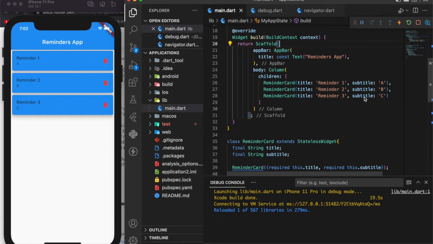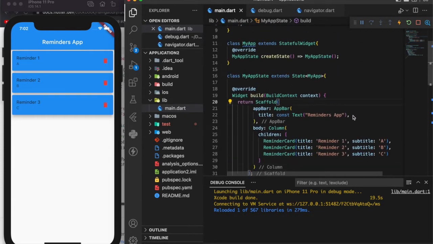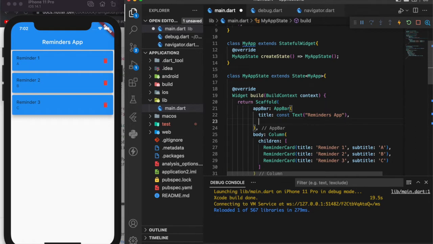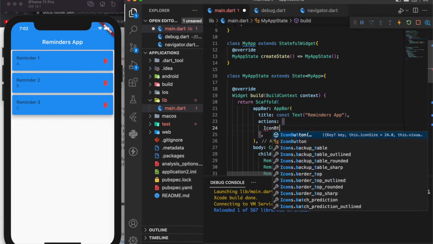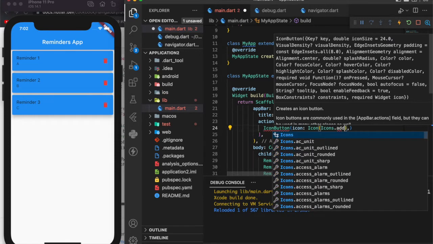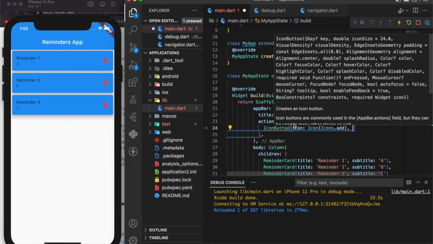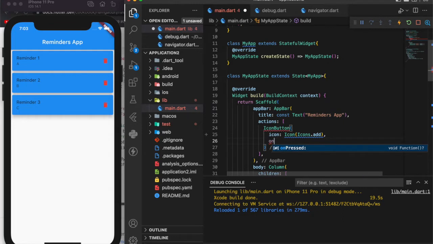We have our reminder card widget, which we're utilizing. Now we're going to add a little button up at the app bar. So we go to actions. Now we're going to add an icon button, and we'll give it an icon of Icons.add simply. And now we need to give it an onPressed.